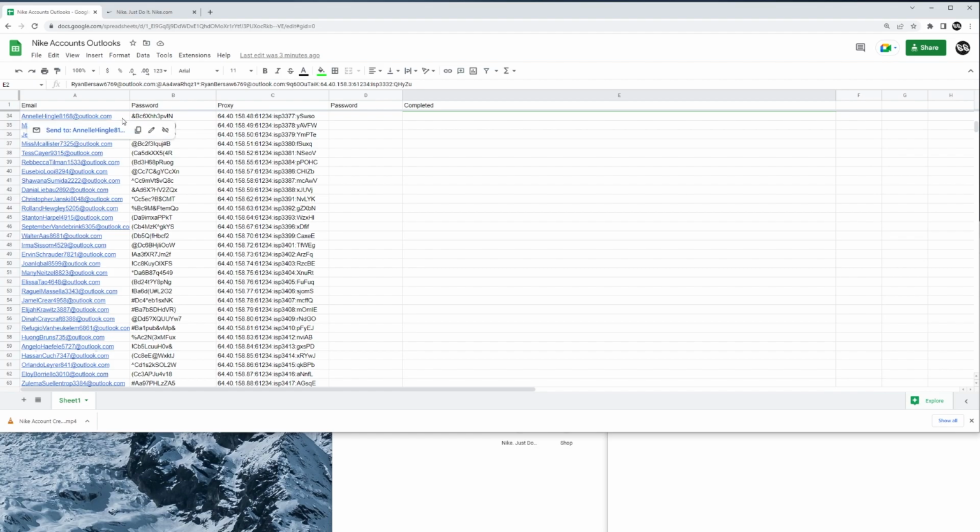These emails on the left are going to be given to you, and these are Outlook emails. This is the email for the Outlook, and this is the password for this email. So these aren't the passwords that you're using for the account. These are just the passwords for the Outlooks. So we can just get right into it and get started here.